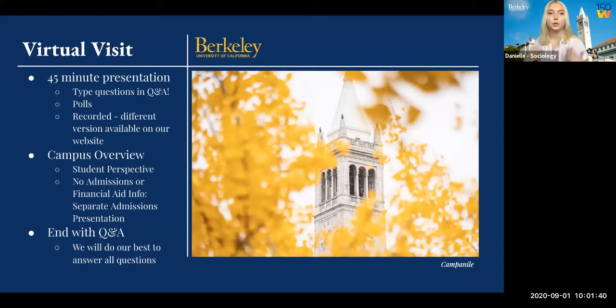This tour is a campus overview from the student perspective, which means that the students are going to be expressing what they love about Berkeley, and they're going to be sharing some information about the student life here. That also means that we're going to have no admissions or financial aid information. We may address it briefly, but we do not give out specific recommendations about financial aid, and you are welcome to attend a separate admissions presentation via the Office of Admissions if you are interested in that information.